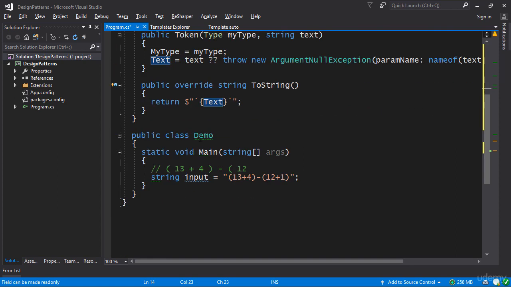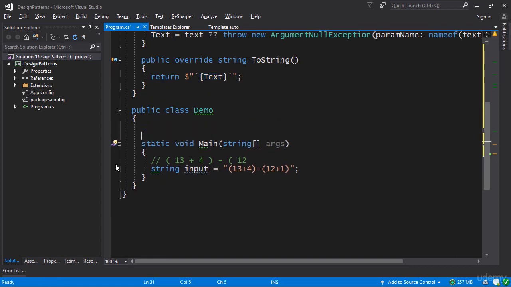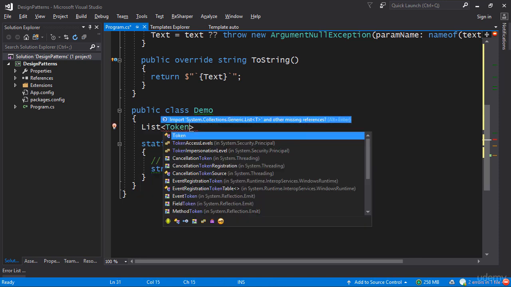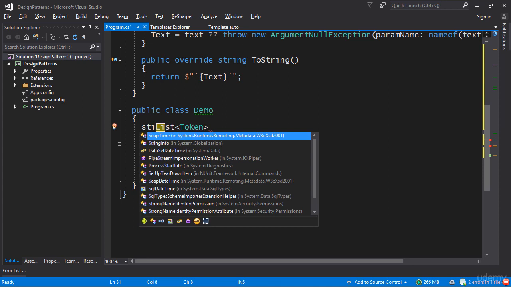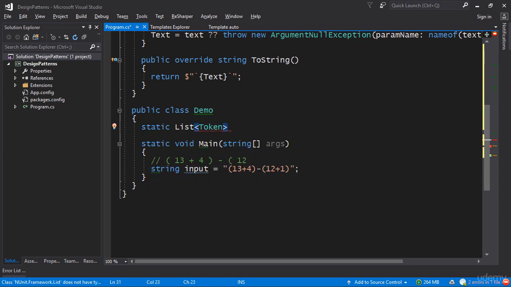So the real problem here is how to get this list of tokens from this input string here, and for that we're going to define a method. So here we're going to have a method called lex, and this is the lexing part of interpretation, and for this method we're going to return a list of tokens. Obvious stuff. It's going to be a static method, by the way. So static list of tokens is going to be called lex, and it would take a string as input.